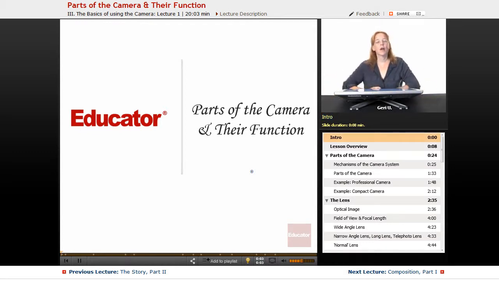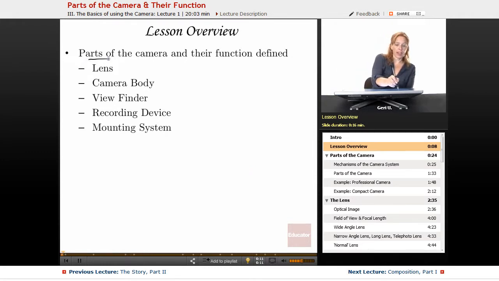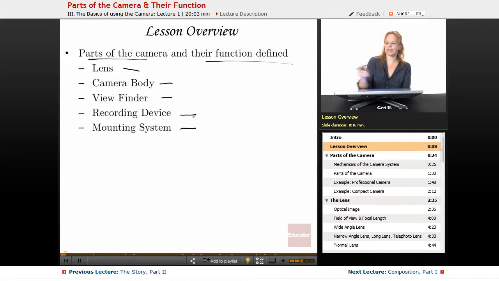Today we'll be discussing parts of the camera and their function. Let's get started. In this lesson, we'll be discussing the different parts of the camera and defining their function, including the lens, the camera body, the viewfinder, the recording device, and the mounting system.